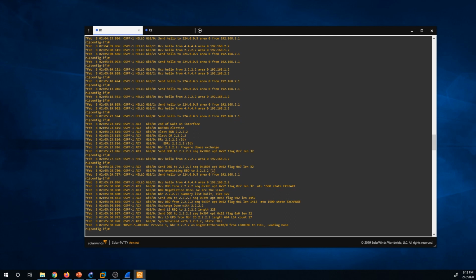But eventually the exchange state finishes, and we start sending link state requests to 2.2.2.2. We then receive the link state updates from 2.2.2.2, and then eventually we move into the full state. So that's just what the debugs look like in OSPF. I just wanted to show you guys that so that you know what to look for if you ever do run debugs on your boxes.